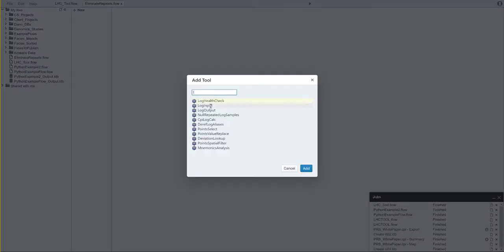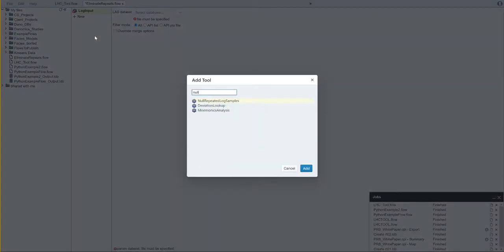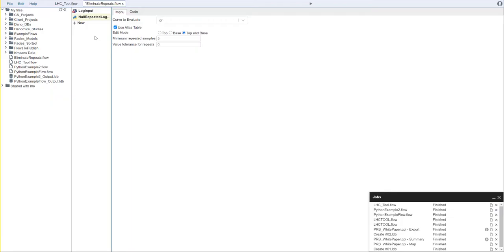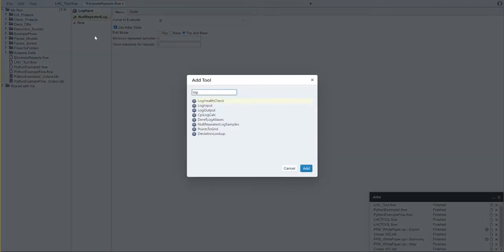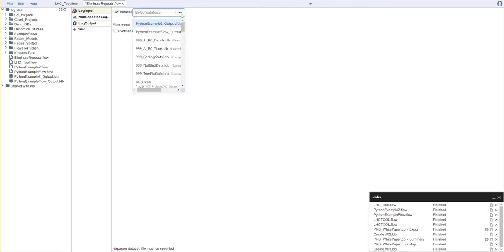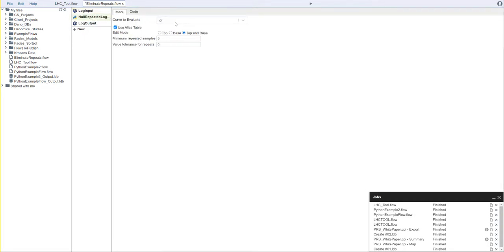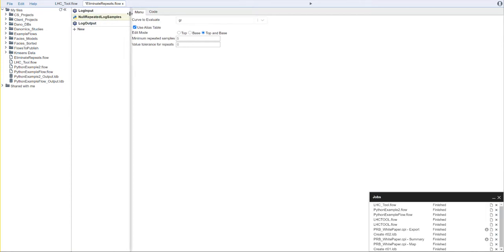We're going to first need a log input block. Next, we're going to use the null repeated log samples block. And we're going to end this with a log output block. In the log input, we are going to want to give this a name. I'm going to choose the database that I just evaluated, and I'm going to choose to run this on all wells.